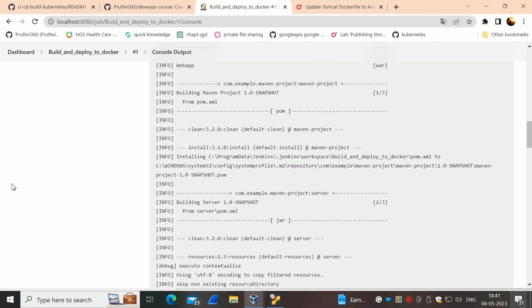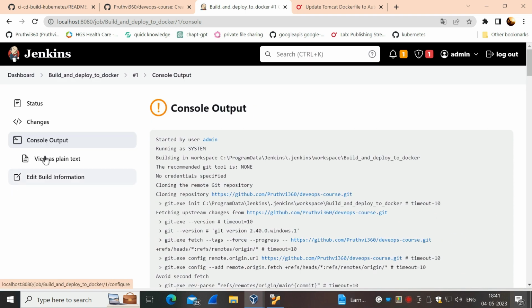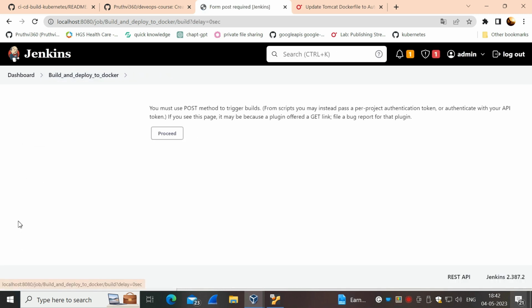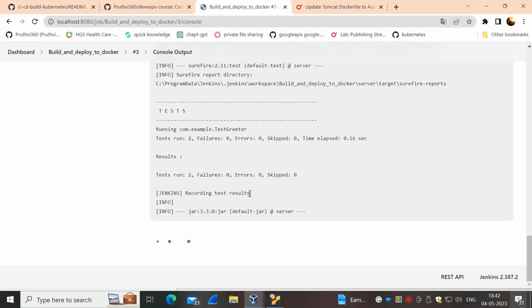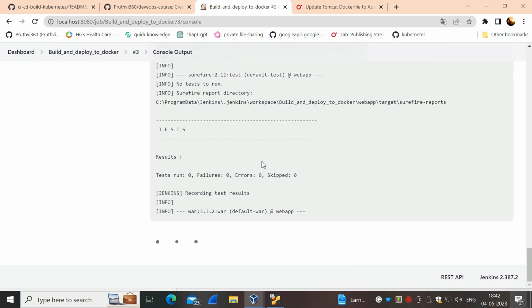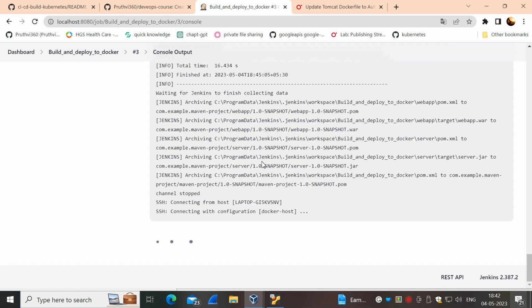So this is the problem; in the next video, I shall address that problem. Let us go and build now. When you click on build now, we must use the POST method to trigger it. So the build is initiated. Let's go and see. The build of the Maven directory is done. Let's wait for some time. Now it is connecting to the Docker host.